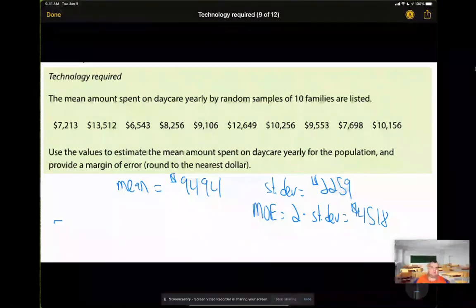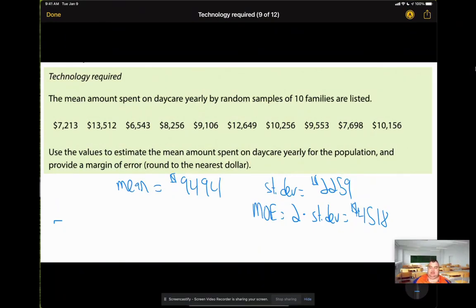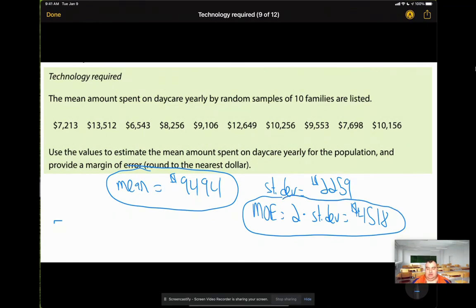Okay. So use the values to estimate the mean amount spent on daycare yearly for the population. The mean would be $9,494. Provide a margin of error. The margin of error would be $4,518. And that is how we can estimate margin of error and mean given from data, and we can use a spreadsheet to do that. And that is it for this lesson.